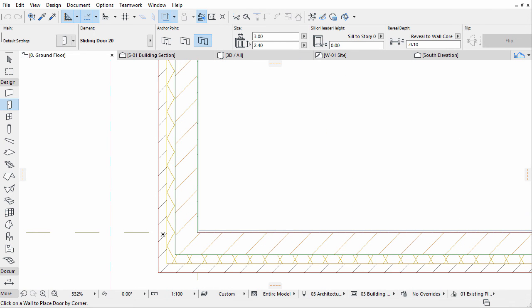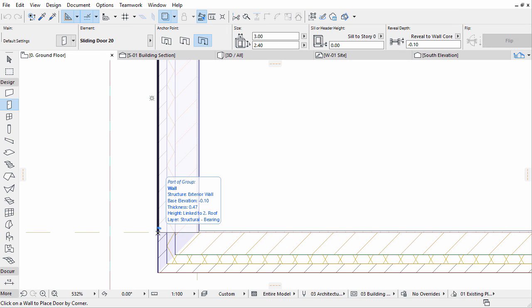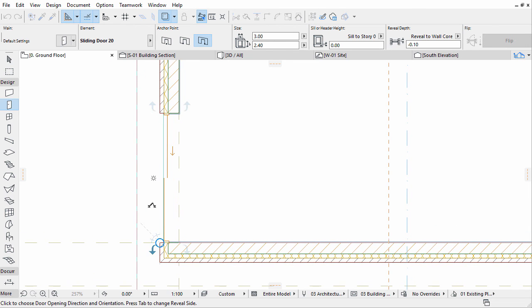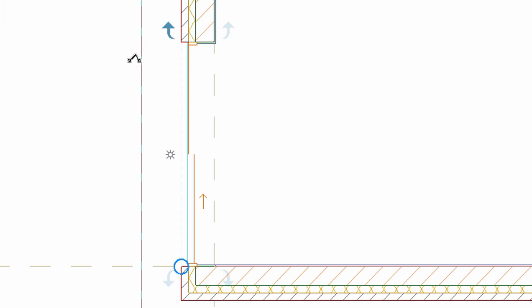Let's place the sliding door into the vertical wall. Click the intersection point of the traced dashed line and the external surface of the wall. This defines the external side of the wall. Now click on the upper left side of the door to define its opening direction.